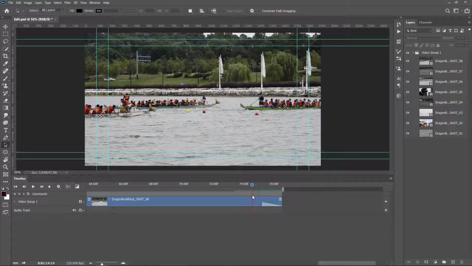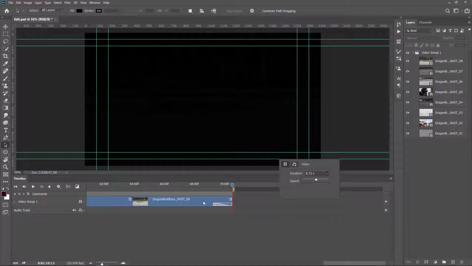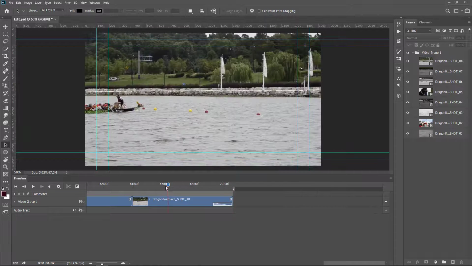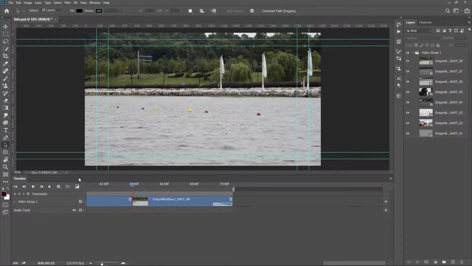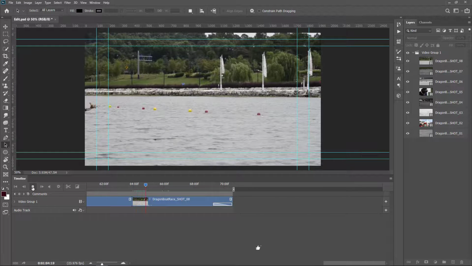And another thing, if you click on this little arrow button, you can set the clip duration. I set it to 6 seconds. Now the duration of the clip is decreased. Now I want to play the clip from the beginning, so I drag the playhead to that position and click the play button.